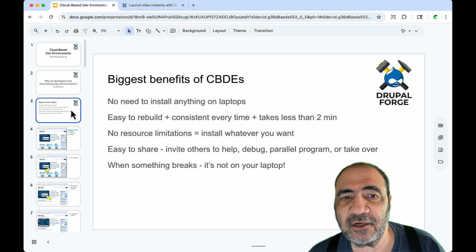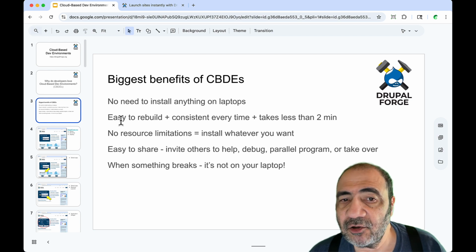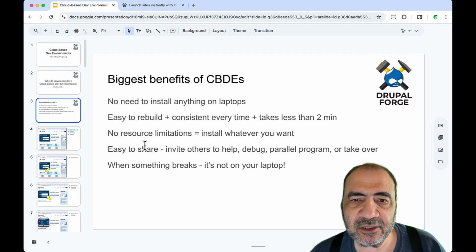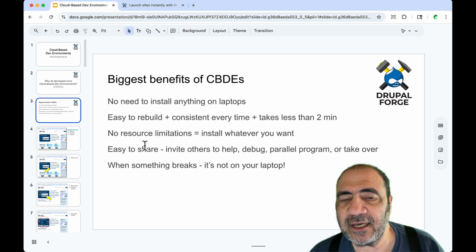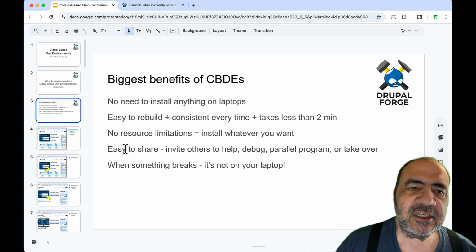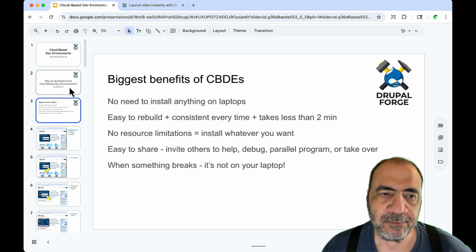There is nothing to install on your laptops. It's easy to rebuild. It's consistent every time. It takes less than 2 minutes to launch. There are no resource limitations. You can install whatever things you want on it. It's easy to share. You can invite other developers to help you debug and do parallel programming and to even take over your projects. And when something breaks, it's not on your laptop, so you can very easily rebuild it if you want. All right, so those are the big advantages of having cloud-based dev environments.